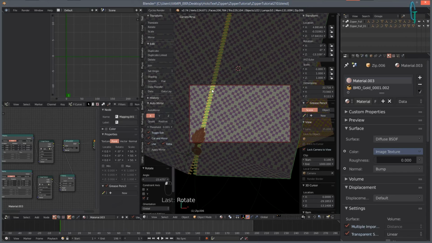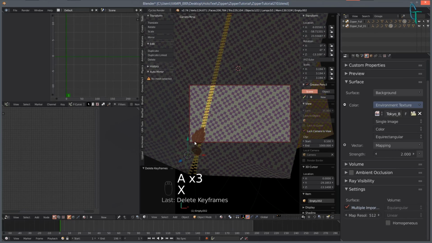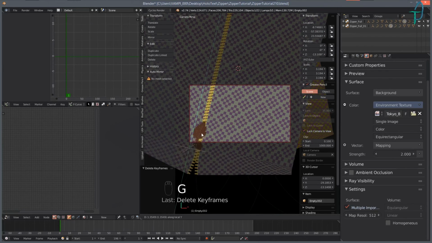And I'll give you guys these textures. Matter of fact, this is on Blend Swap, so I'm going to give you the link to Blend Swap for this. And then we are going to go ahead and click on our empty. Press A a couple times in our graph editor and press X and delete the keyframes. And we're going to press G and then Y twice.